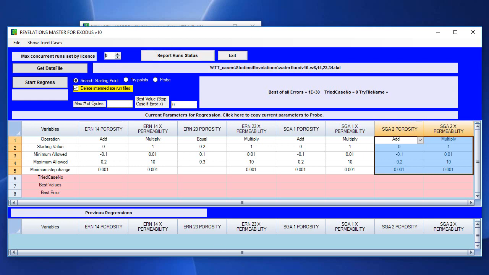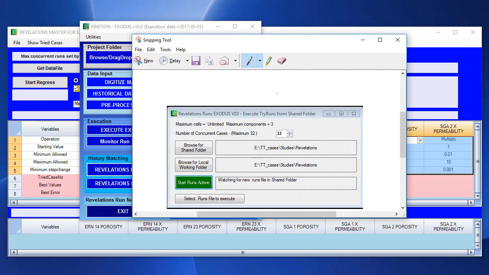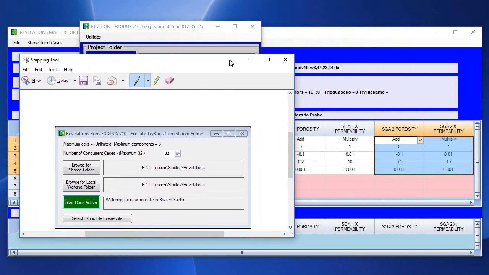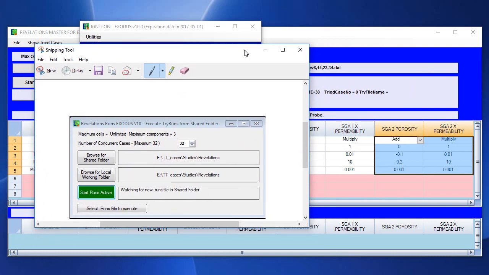network program I've installed in that network program this Revelations run network cases. And Revelations run network cases is currently set up on that computer. We have 32 cases maximum, and it's going to run it quickly, 32 cases per cycle.